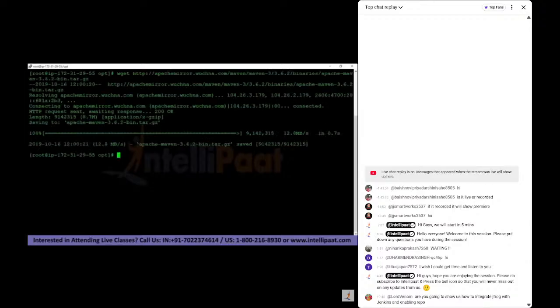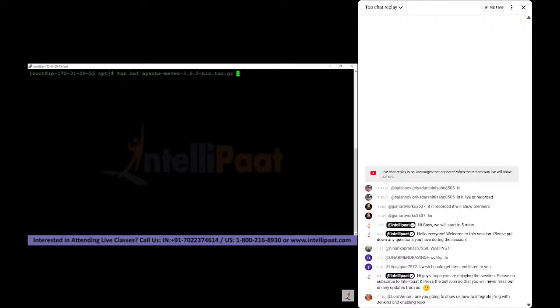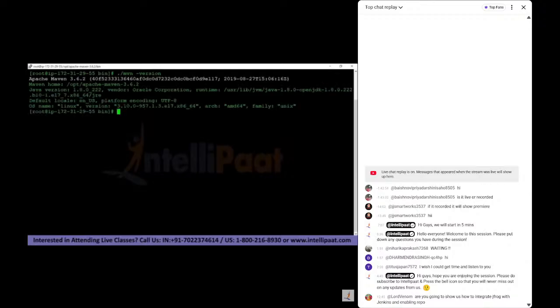This would have downloaded your tar file for Apache Maven. Let's go untar it: tar zxf apache-maven-bin.tar.gz. Now that we have untarred it, we can go inside Apache Maven, inside bin, and see if it's working or not. For that, the command is mvn -version. This will check which version it's using, so we'll see if Maven is installed properly or not. And this will show us Apache Maven 3.6.2.